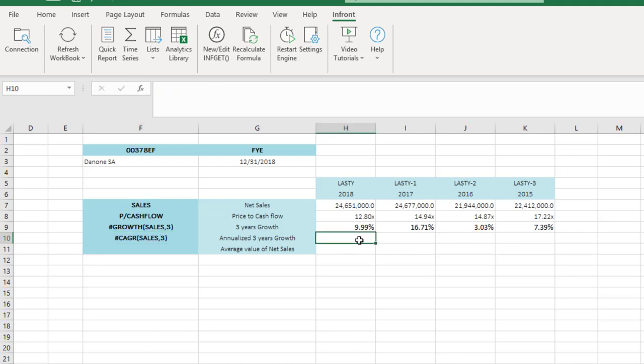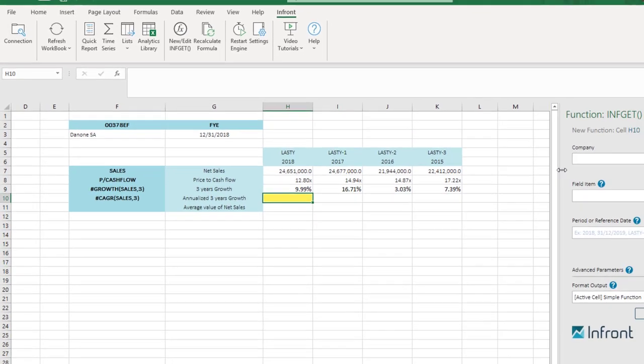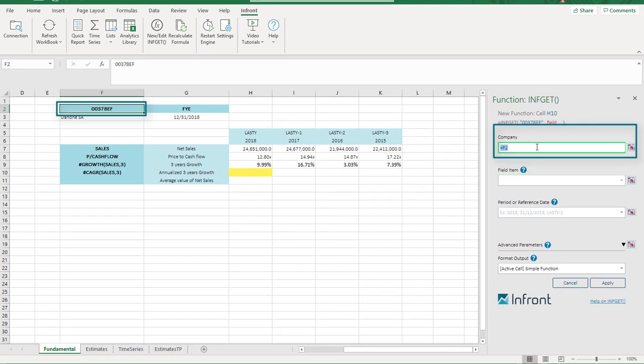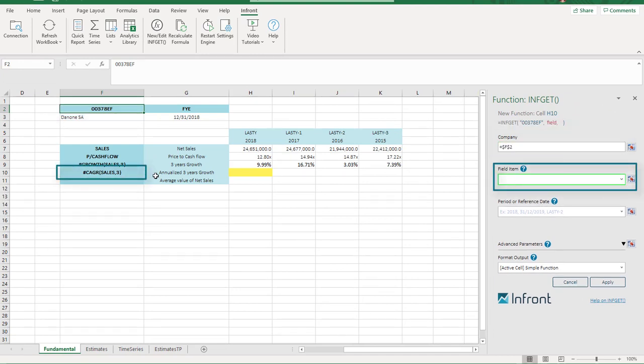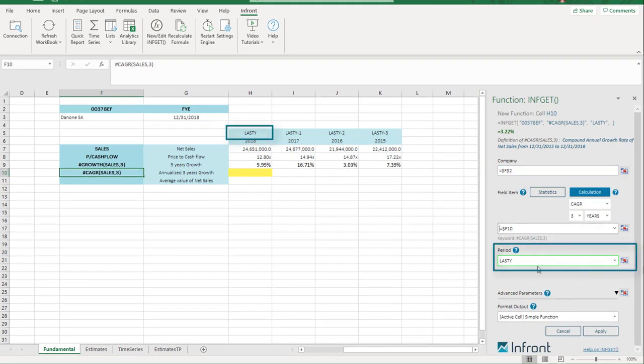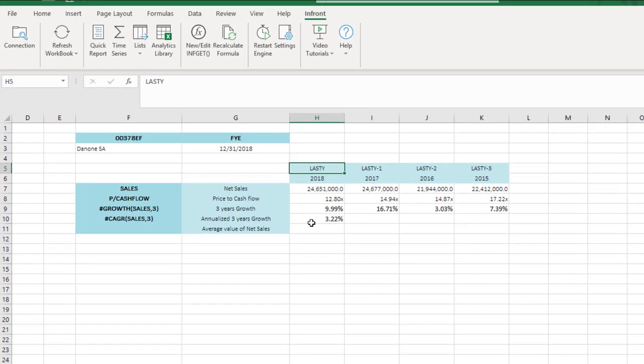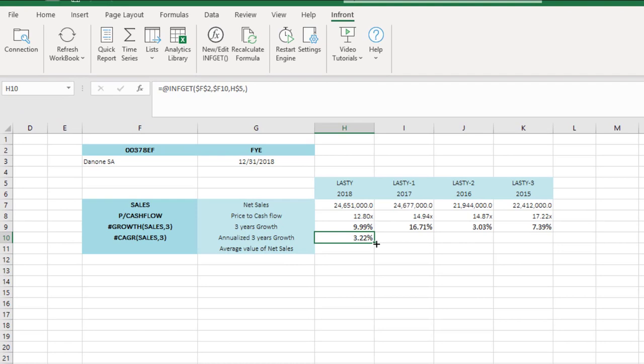Right-click on the H10 cell and select the INFGET panel to help you compose the formula. Lock the company code in absolute reference. Select the F10 cell as your second parameter and freeze the column, and all the parameters will be automatically set in the panel. Set the first value of your periods row as the third parameter, and then freeze the row. Click on Apply using the simple function format. Drag the cell formula up to the last column to update all the calculations.